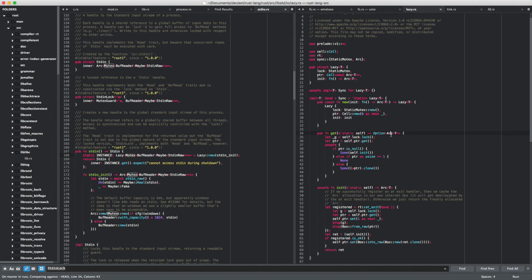Yeah, so this lazy puts an Arc around the type T here, so that's why you don't have to specify Arc here, even though inner is an Arc Mutex BufReader of maybe an StdinRaw. Yeah, that's interesting.